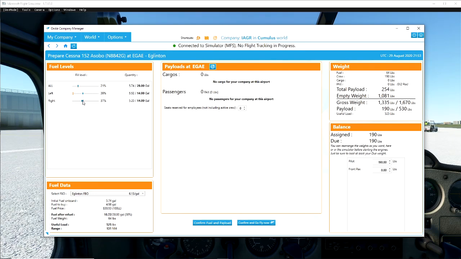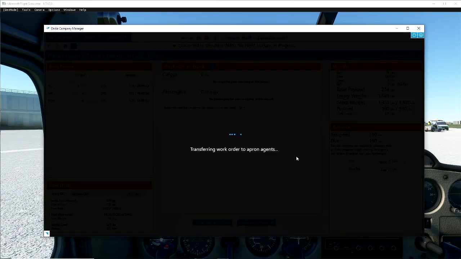And we'll level this out a little bit. So there we go, we've got 131. That is fine. Fuel data. So this is the prices that we're going to have to pay at this airport. Not much we can do about that. We're going to be taking no cargoes, no passengers for us. We can confirm fuel and payload.